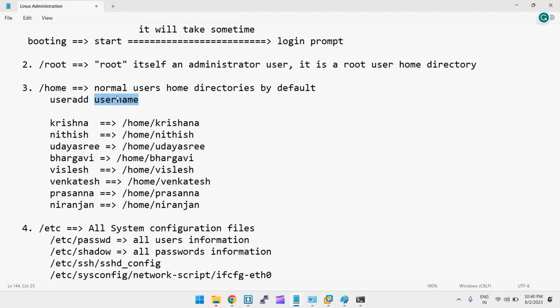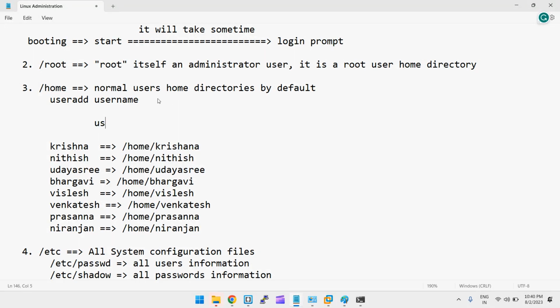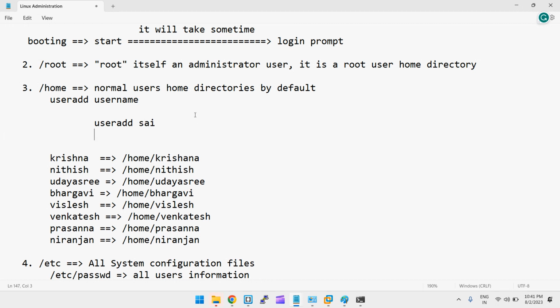That's it. Whenever you create a user, it will create the user home directory in /home/Krishna for the Krishna user. For example, I'll be joining here. What I'll do, I can run useradd Sai. So where will the Sai home directory be created? The Sai home directory will be created at /home/Sai, something like that.